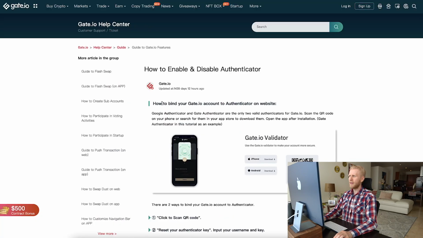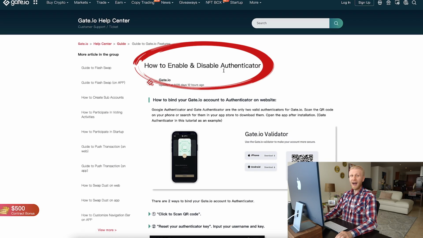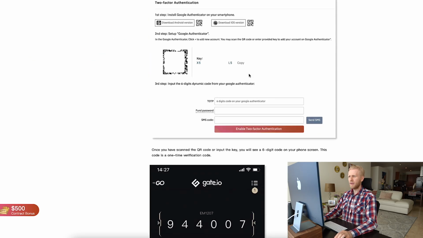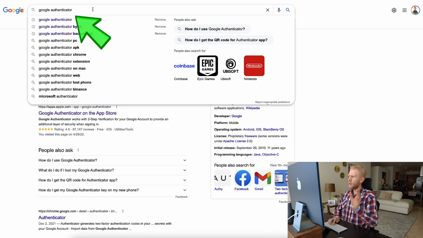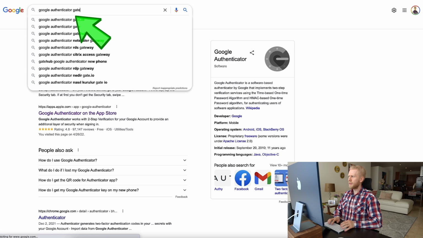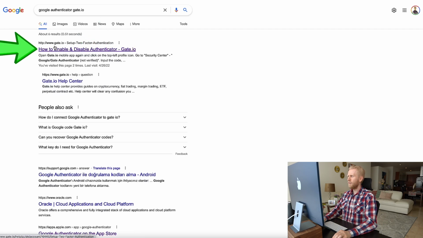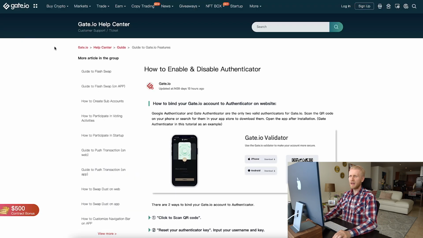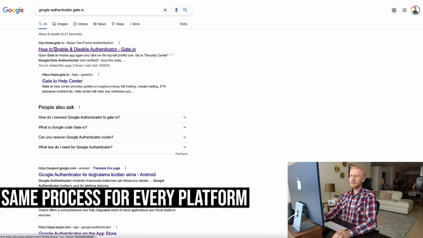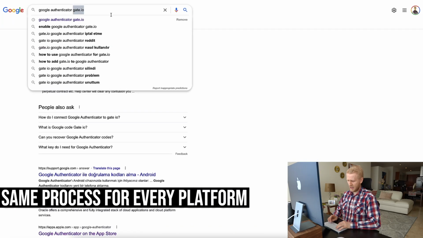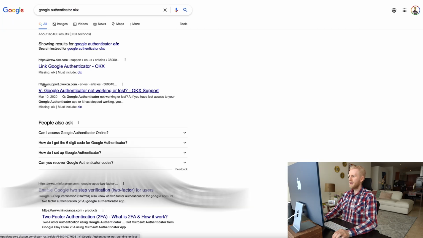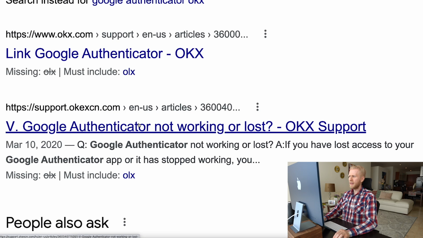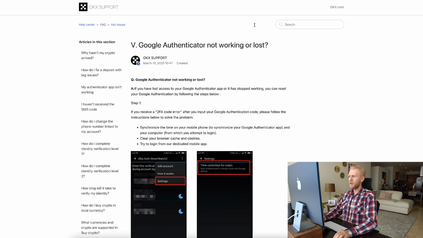The same also with Gate.io, how to enable and disable Authenticator. In the same way you can find it. You go to Google, you type Google Authenticator Gate.io, and you find it here, how to enable and disable. So you do this for all of the websites and apps that you have been using. For example, if you have been using OKX, then you find it right here. Google Authenticator not working or lost. So you can see it here.